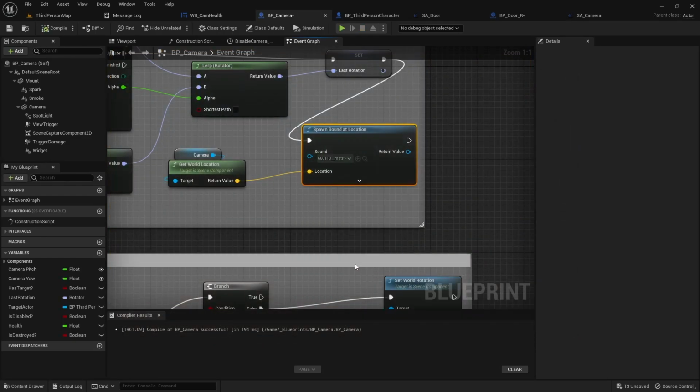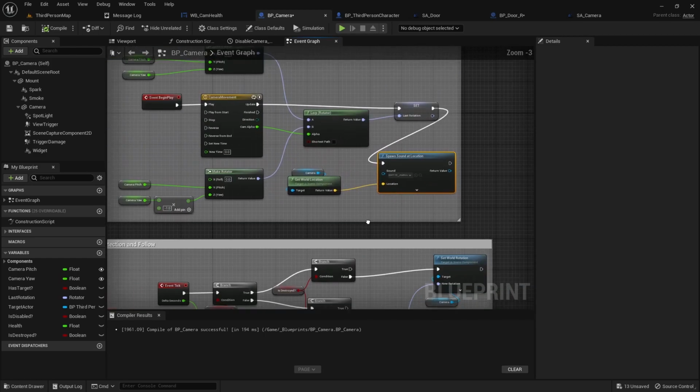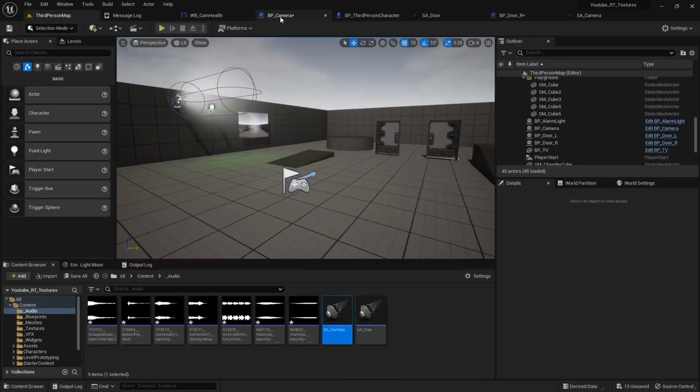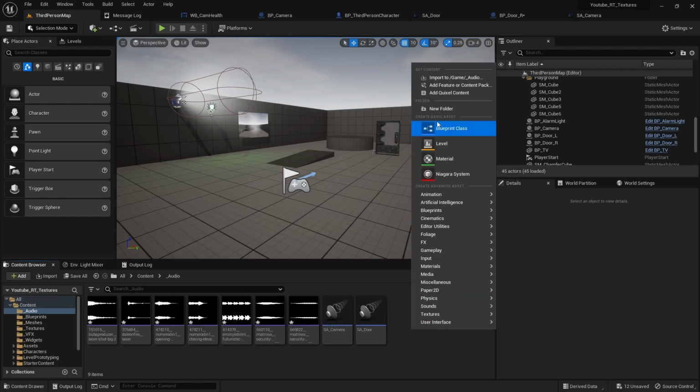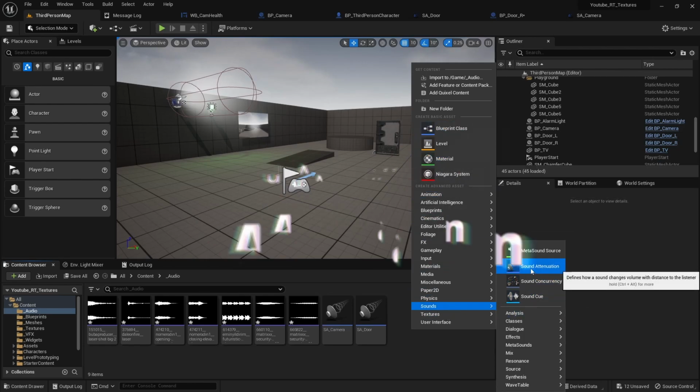Some of the sounds you might have to mess with a little bit more just to make them so they're not overlapping as badly, but you can see it takes a little bit of doing. But yeah. Alright, so we got the camera, and now we can do another attenuator for the alarm state. So we'll use this alarm light as our reference. So we'll go back into sounds and create another attenuation.